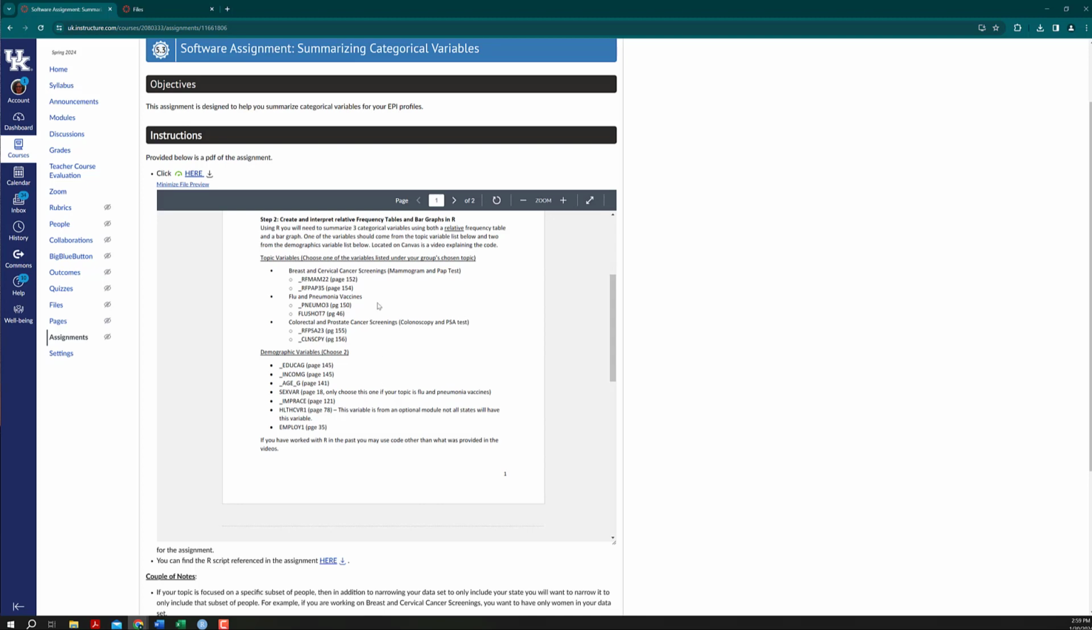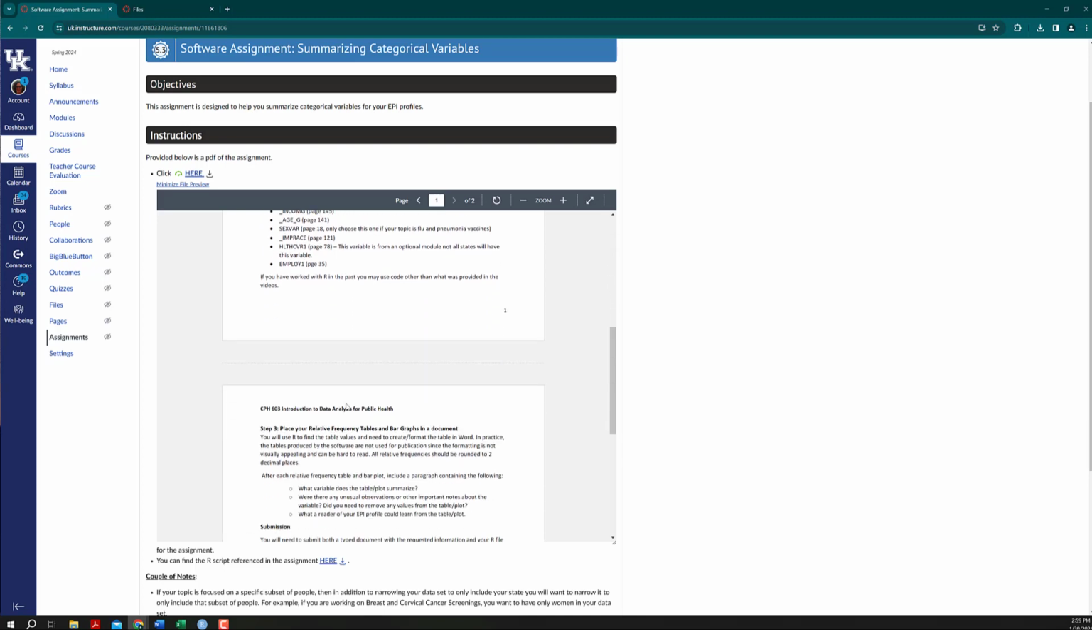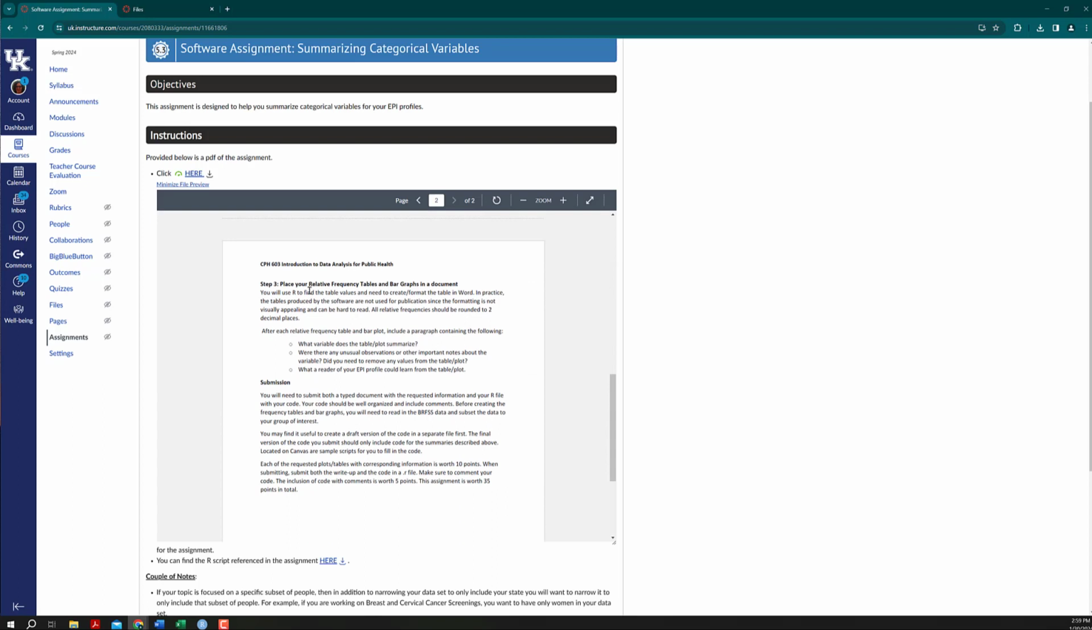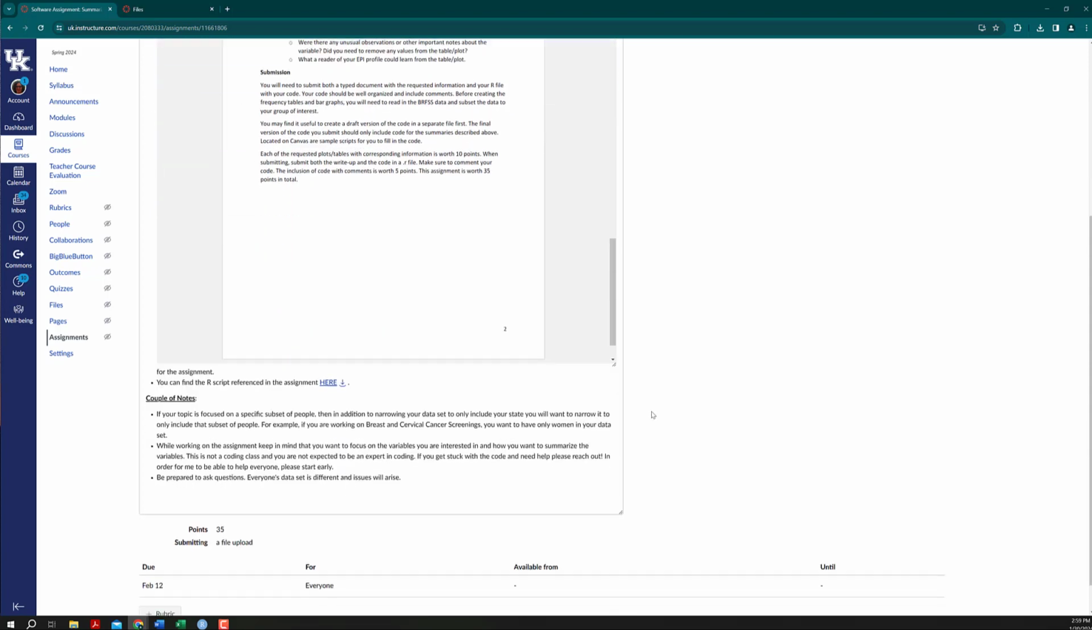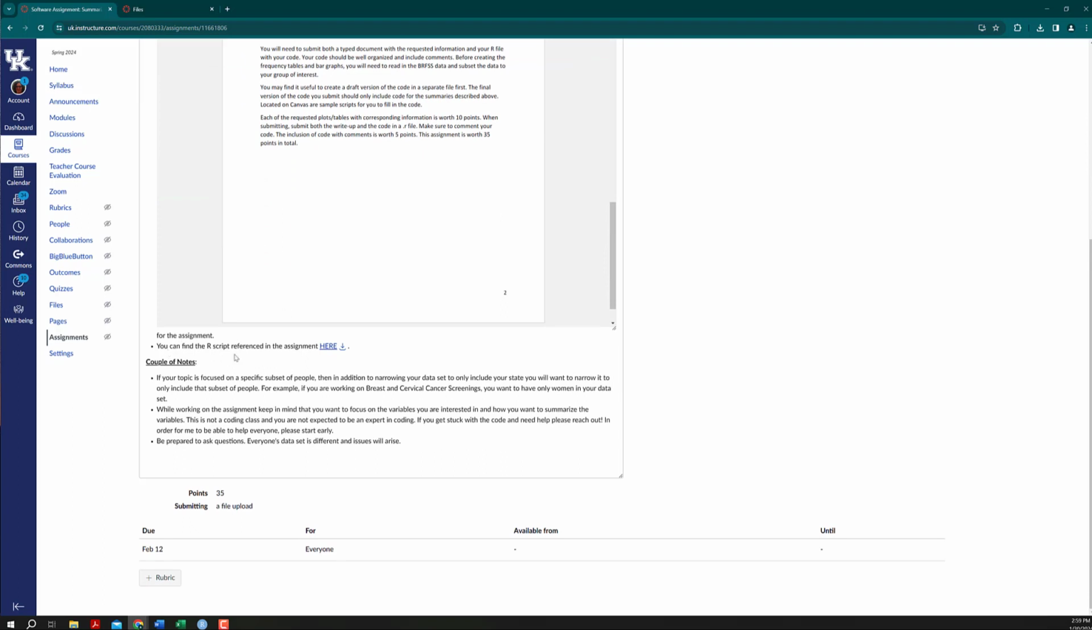So you'll want to first write the code for these, and I'm going to show you how to do that in just a second. And then you're going to use that output that you get to actually place these in a document. And you'll go ahead and start interpreting these. The reason that you'll do this is then later on you'll be able to use this information for your reports. And then also what I have here on Canvas is an R script that you can use to fill in for your assignment. So you'll want to download this file.